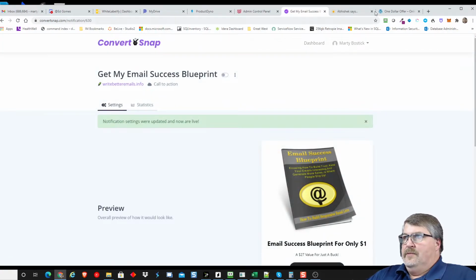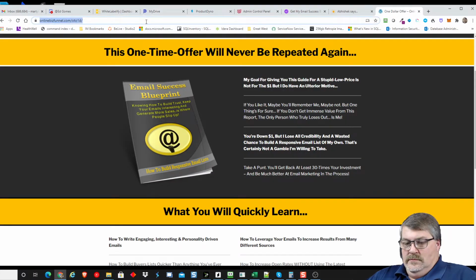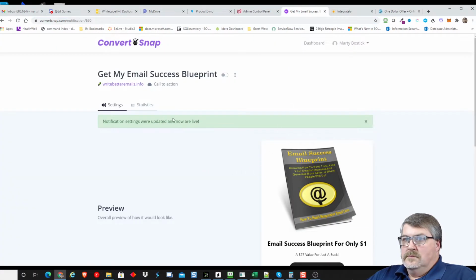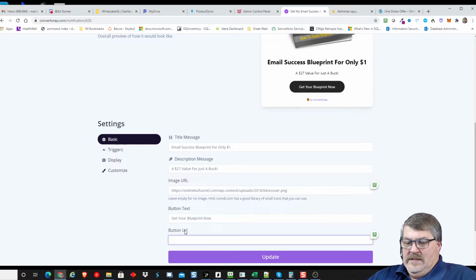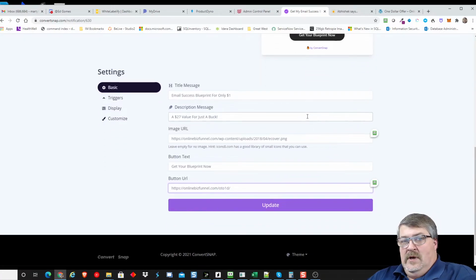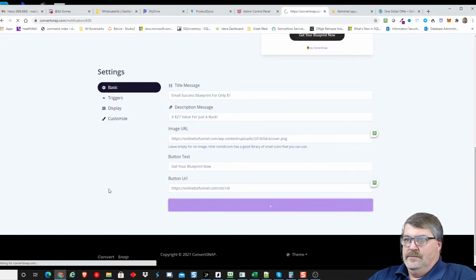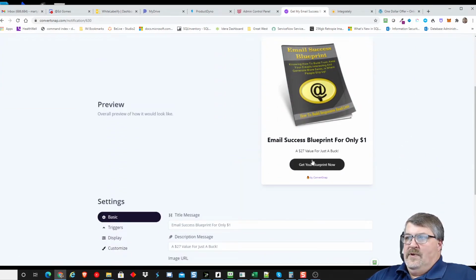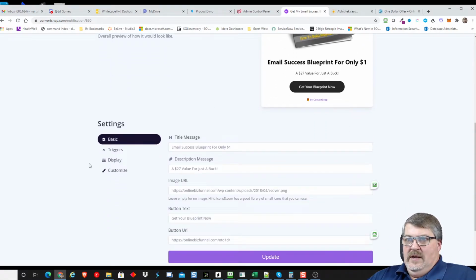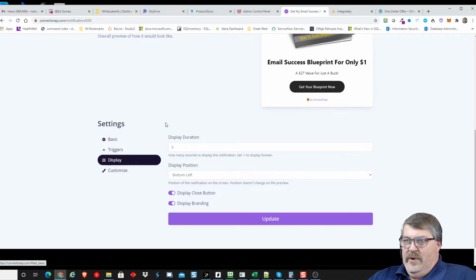And where I'm going to take them to is to this offer. So that's the button URL. This could be a shopping cart button. It could be whatever, but I'm just going to do that. So now it's functional. I am going to change the color. I'm going to change the background color because again, I want this thing to appear, but I want it to appear. We'll use the bottom left. We'll turn off branding. We'll show it for 8 seconds.